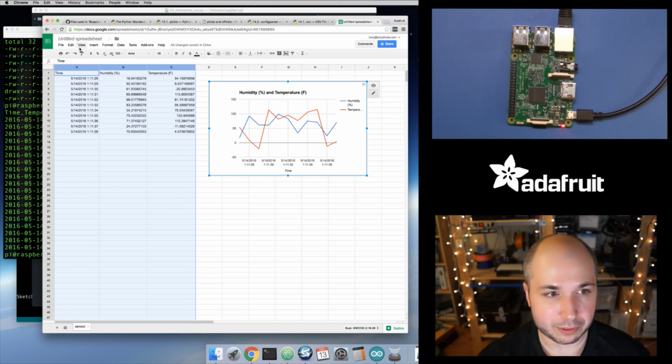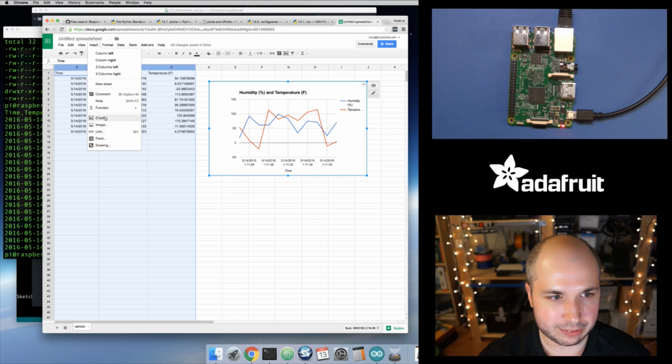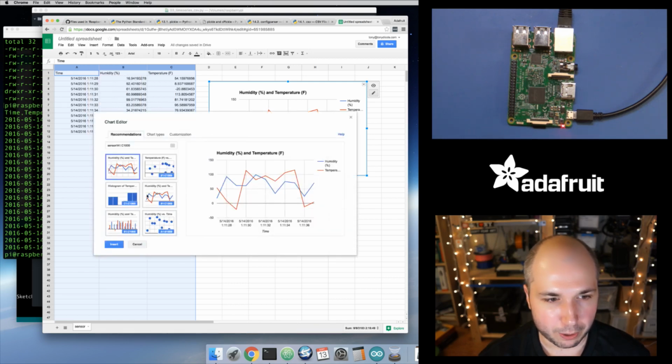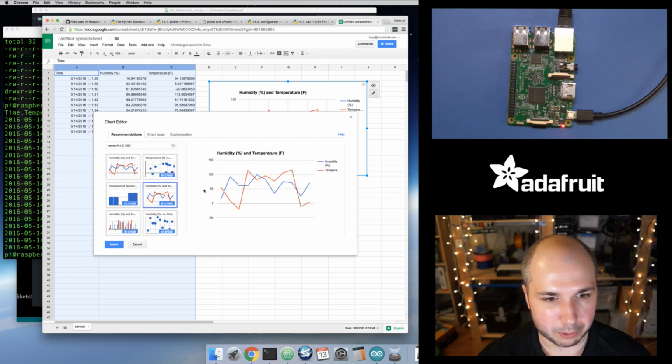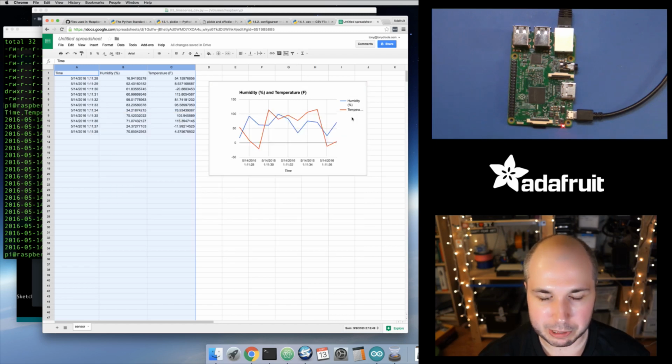You can edit this chart. There are lots of different types of charts. I think you can do a bar chart for this, a histogram, all kinds of stuff. Here's a bar chart, you can see that. So that's pretty cool. And I think they even have a continuous kind of graph somewhere in here that does nice little curves in between. So there are lots of different ways that you can tweak this.